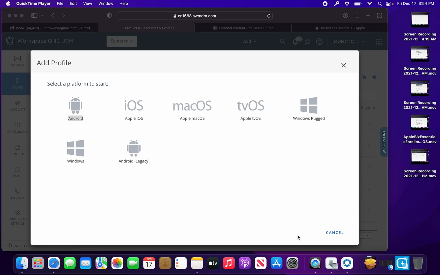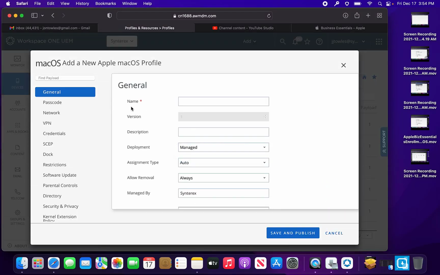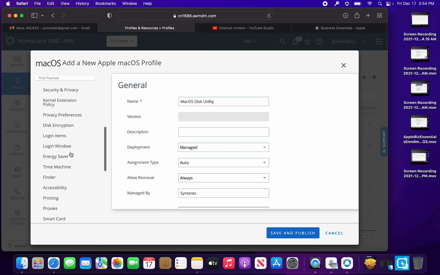The good news is if you're running 2105 or greater, which is the build from May, it's very easy. If you're not, it's a little more complicated, but we'll go through that real quick. So I'm going to create a new device profile. We're going to block Disk Utility. We'll use this as a nice little test example. What it requires pre-2105 is first a system extension profile.